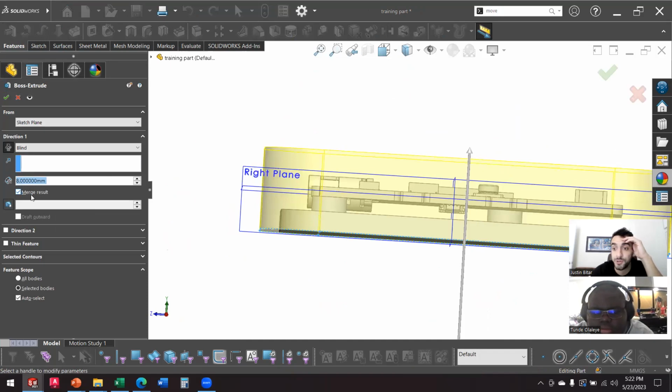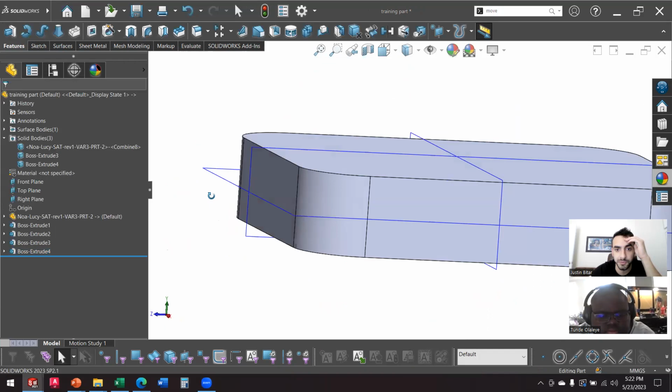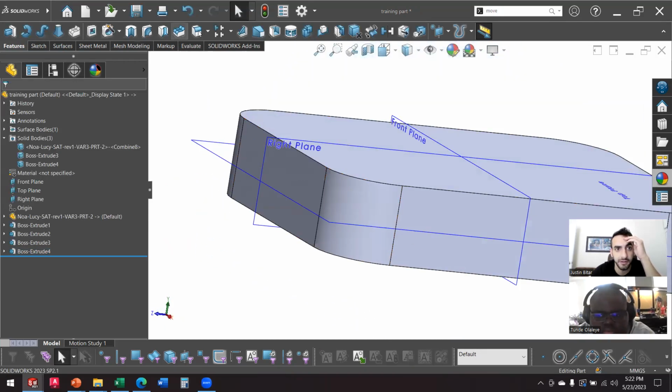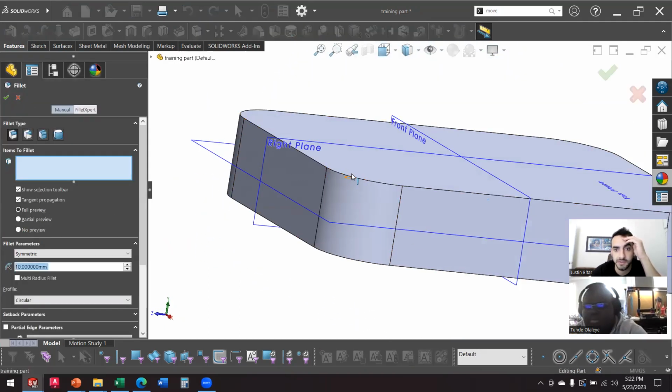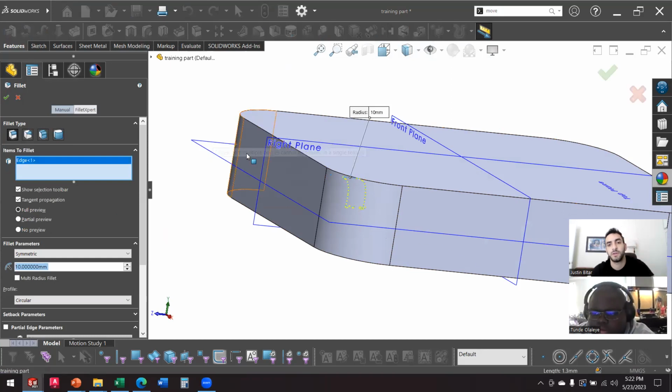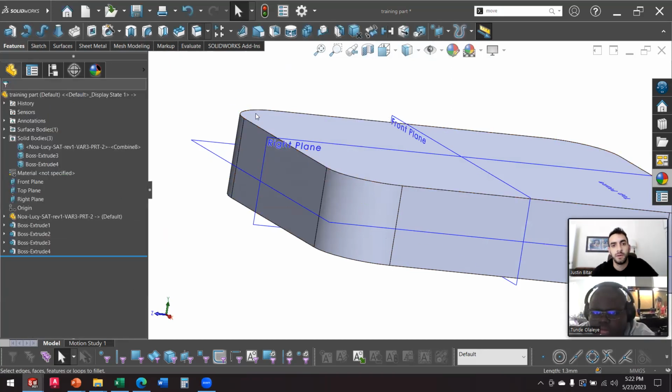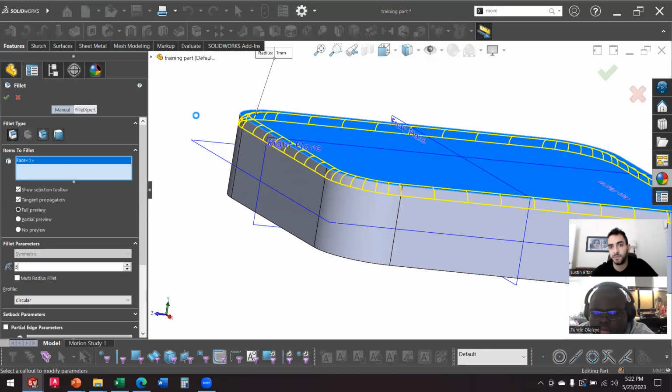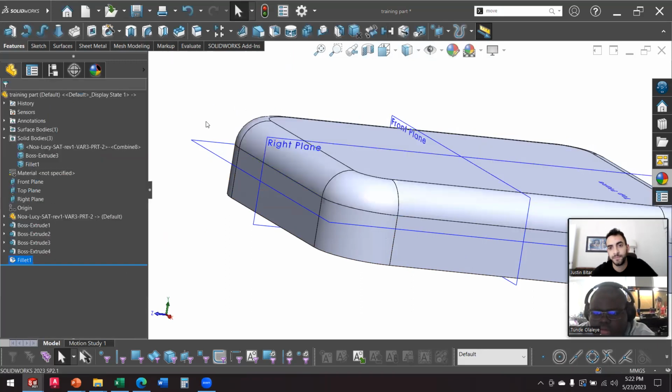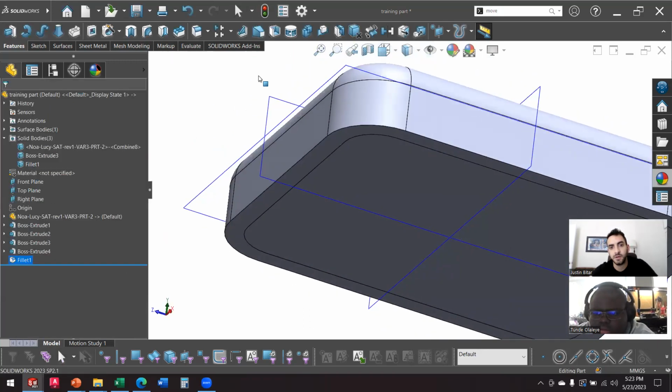Okay, we're not going to merge the results. And we'll say, okay, so boom. So now we've got this whole thing enclosing it. Let's give it a nice little lip. Oops, what did I do? Give it a nice little lip. We'll call it 3 millimeters.